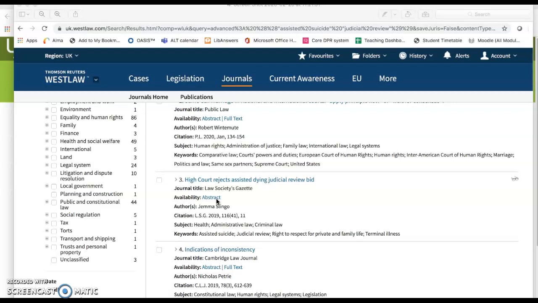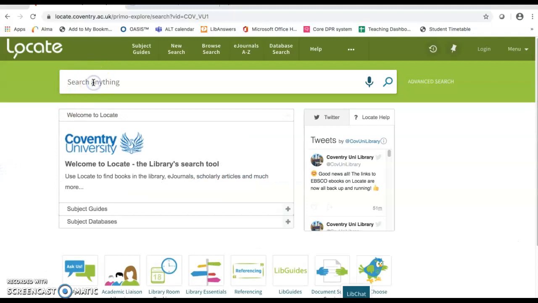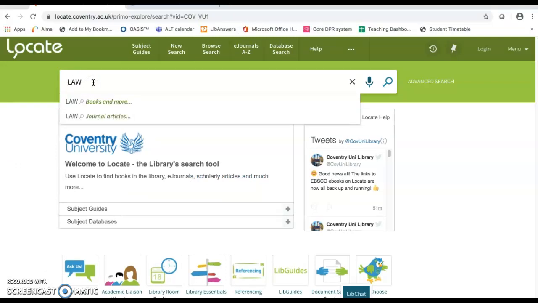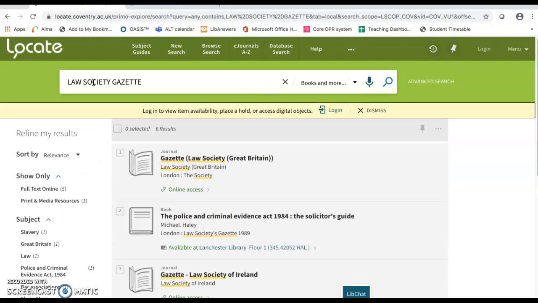So to find out if we have a subscription to the Law Society's Gazette, I need to go to Locate and open up the journal electronically. So I'll type my journal title into Locate and just run that search, and I can see from my results screen that yes, we do have a subscription to the Law Society Gazette online. I need to open up this journal and search for the article by Gemma Slingo.